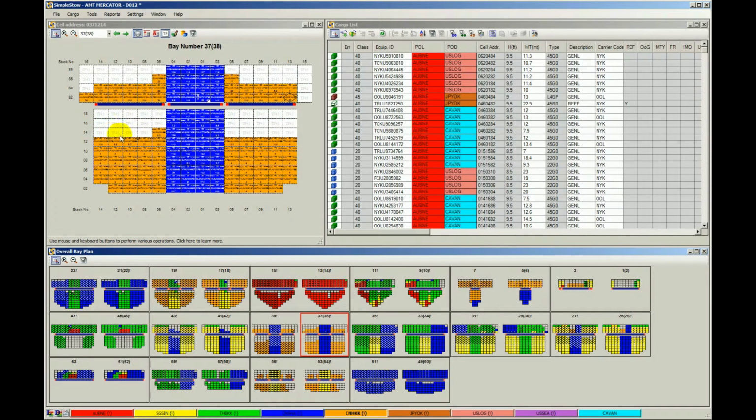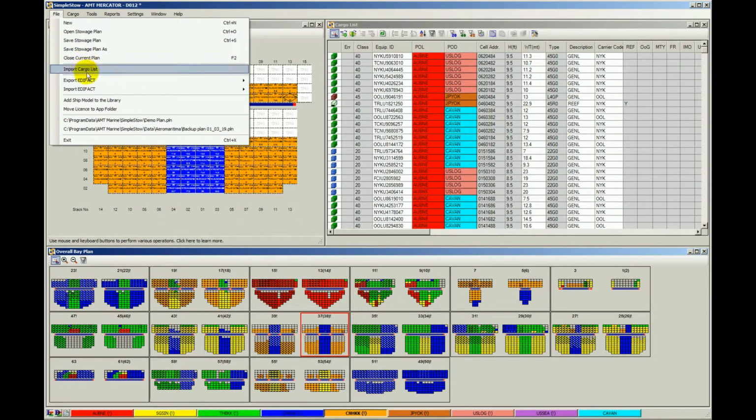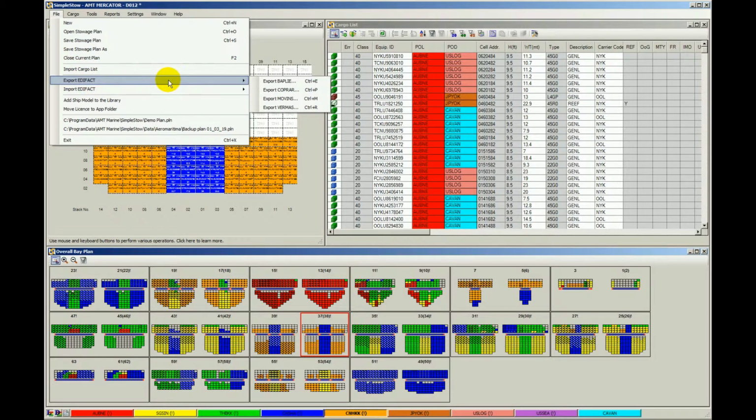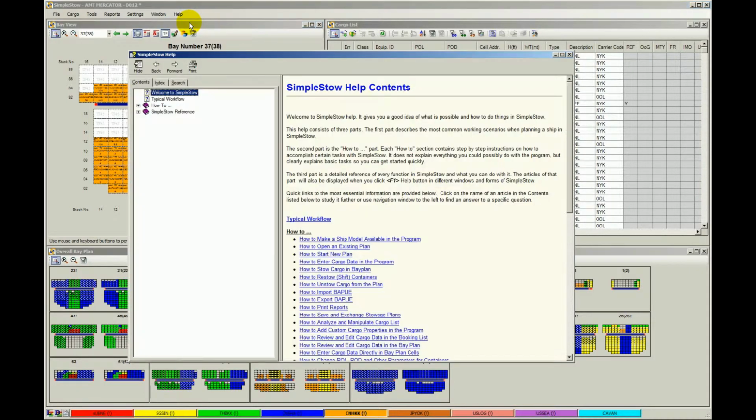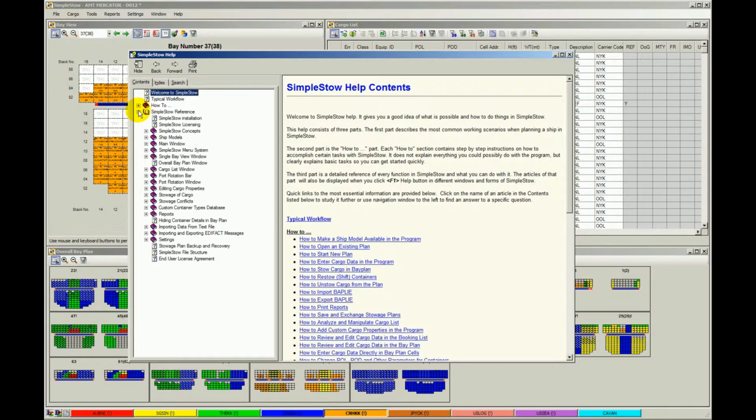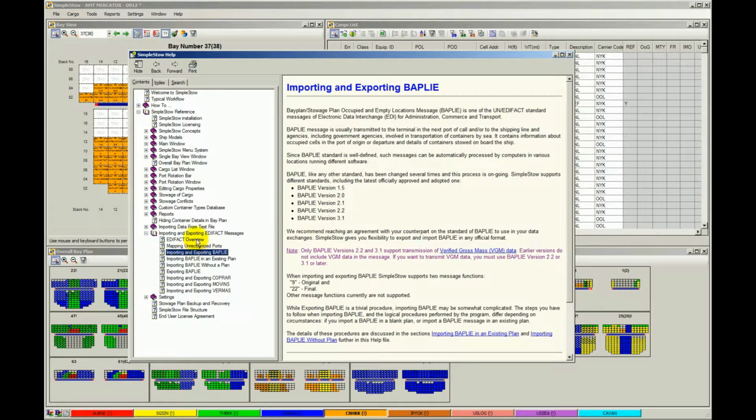With this function, you can combine different EDI messages in one plan, and then export any supported EDIFACT message, using SimpleStow not only as a viewer, but also as a processor and converter of all ship planning EDI messages such as BAPLIE, MOVINS, COPRAR, and VERMAS. More details on importing and exporting EDI messages in SimpleStow, you can find in the Importing and Exporting EDIFACT Messages section, in the program's online help.